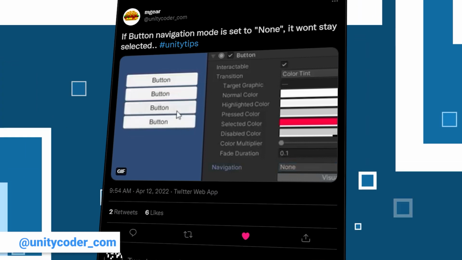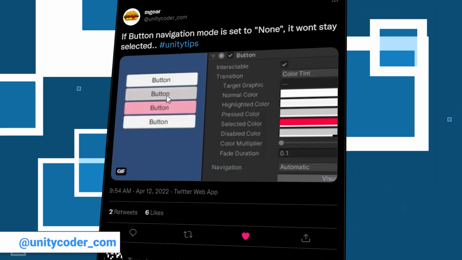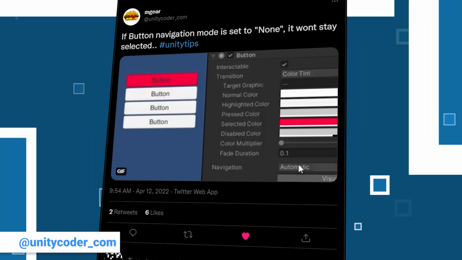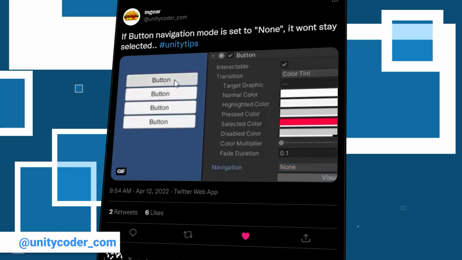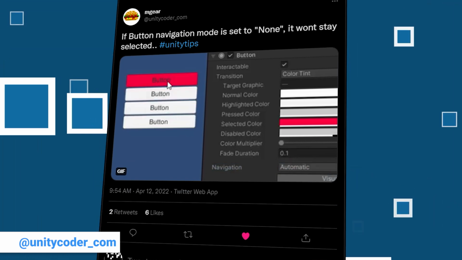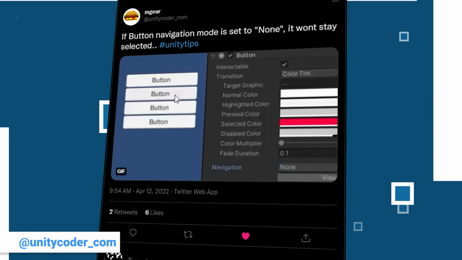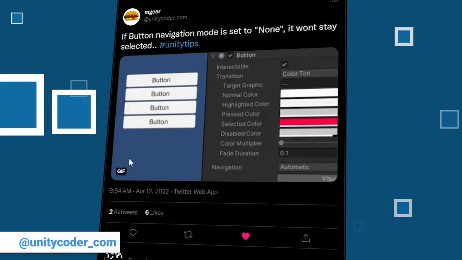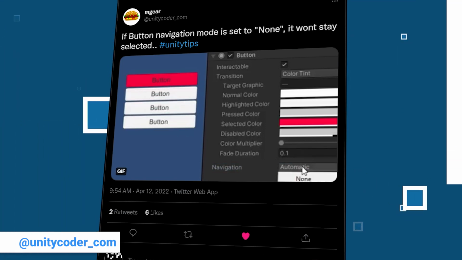mgear works on tools for Unity. To find out more, check out his Twitter profile, where you can find a link to his LinkedIn profile. With currently 1077 followers, his reach is already quite good. You may have noticed that a UI button stays selected after you clicked it. But did you know that you can change this behavior? Simply switch the navigation to none and it will no longer stay selected. Check out the animation to see it in action.